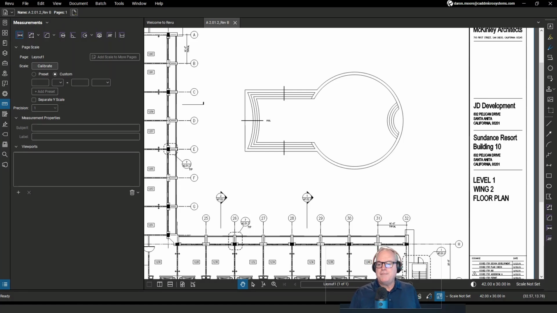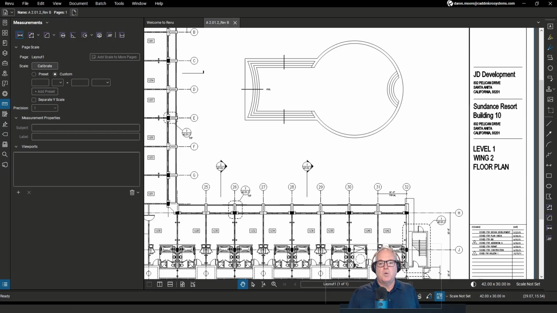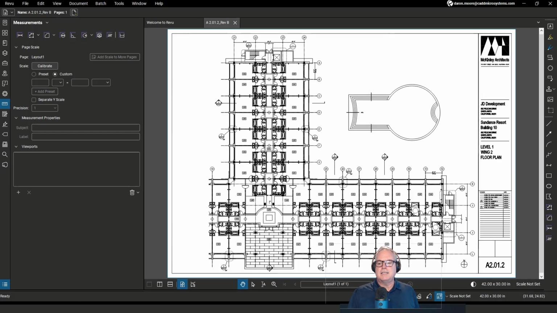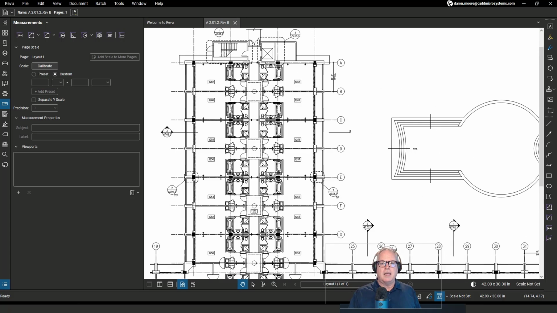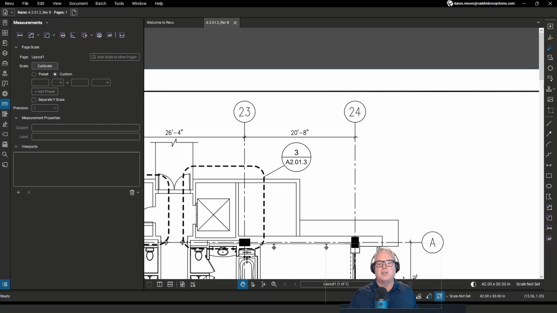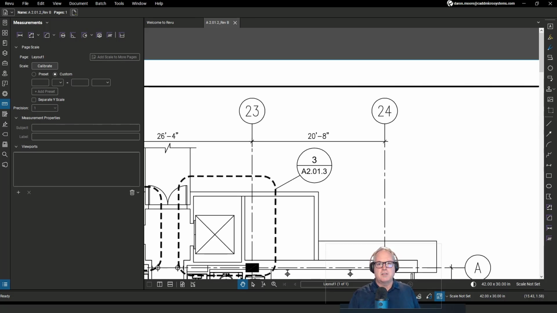Now, this PDF has not had its scale set yet, so I need to set the scale of this PDF. And the scale is not shown. You can look all around this PDF and you're probably not going to find the scale. So let me zoom in and see if I can find an actual visual dimension somewhere where the original author has dimensioned this document. And there it is, 20 feet 8 inches.